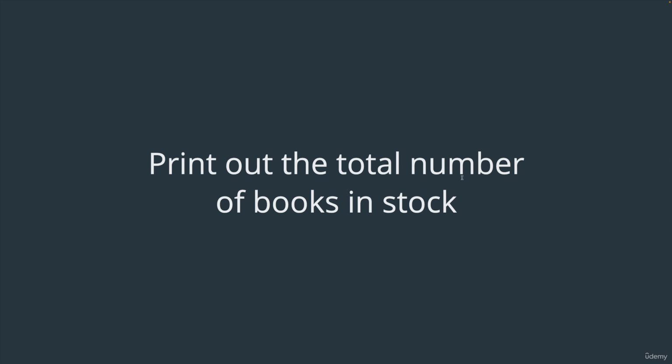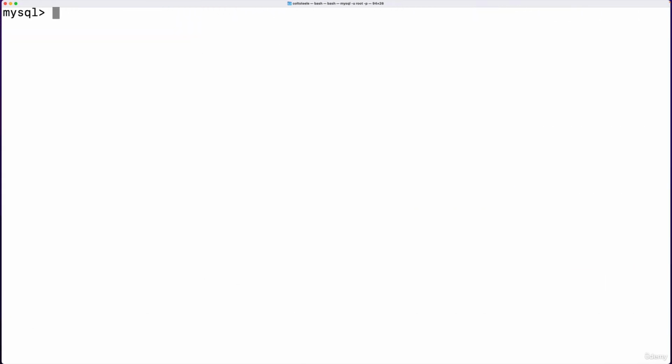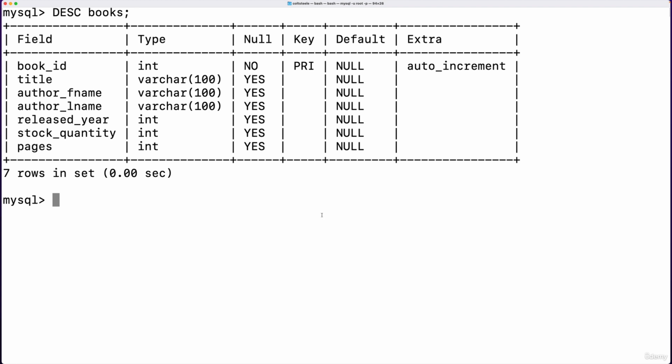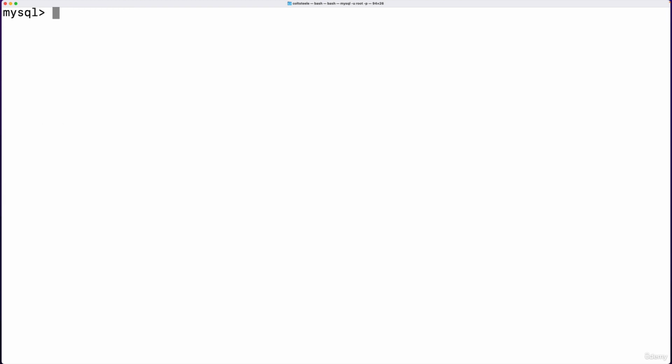Next up, print out the total number of books in stock. So we need to not count, but sum together all of the stock quantities. Let me just remember. I came up with some kind of not great names for these columns, in my opinion. Describe books, stock quantity. Yeah, I should have just called it quantity probably, or QTY even. Anyway, I think I wanted to be super clear, but in doing that, I made it hard to remember, or clunky.